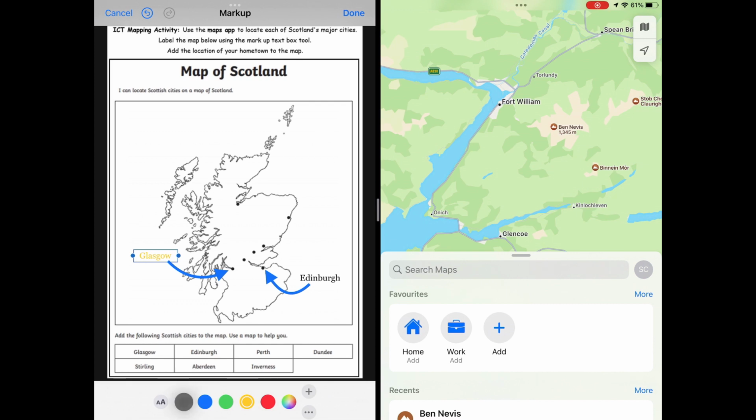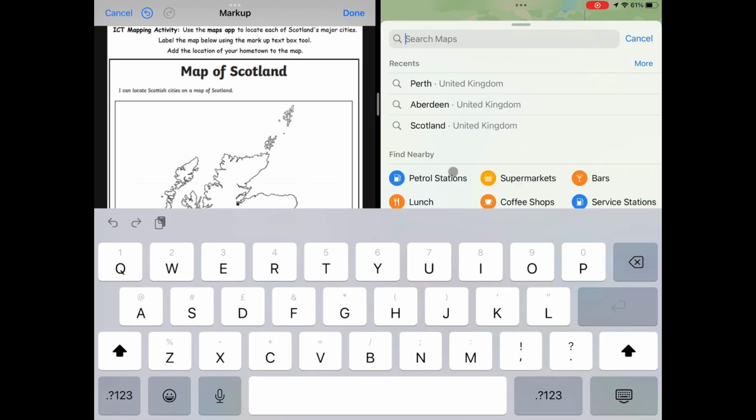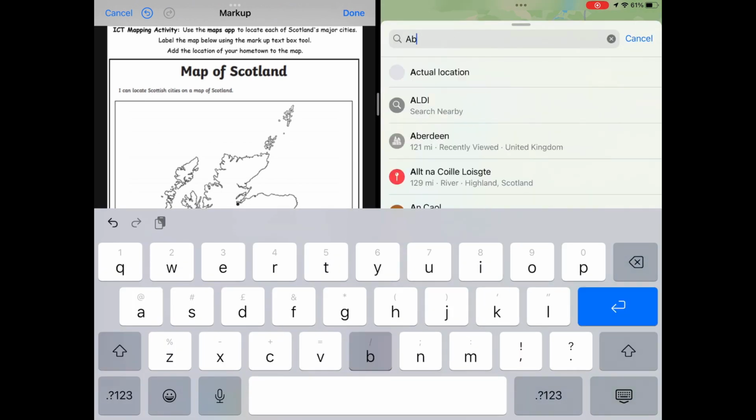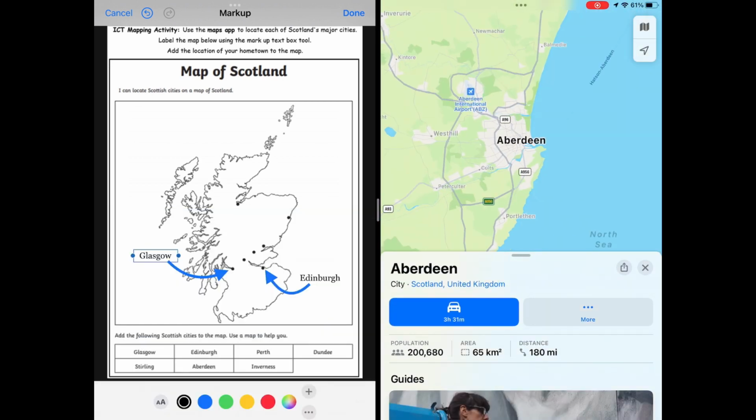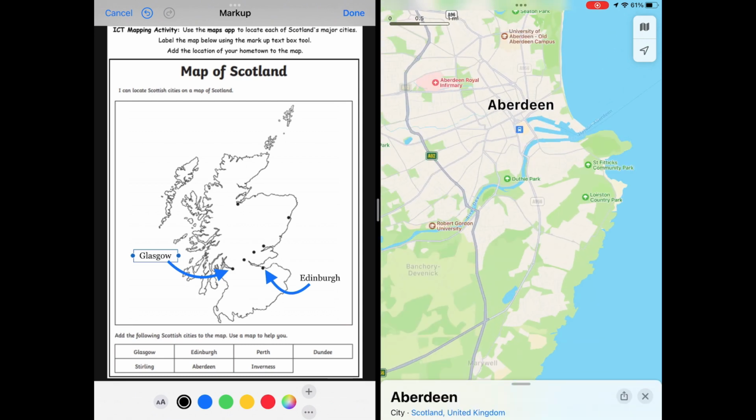We can use the map of Scotland to locate the other cities and other landmarks we may want to add to our map. Click on the Search Maps icon, which looks like a little magnifying glass. Type in the name of the city you're trying to locate. In this instance, I'm using Aberdeen. The map will take you to the location of Aberdeen.